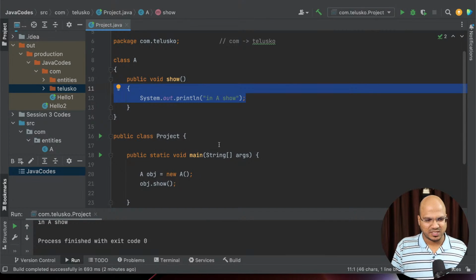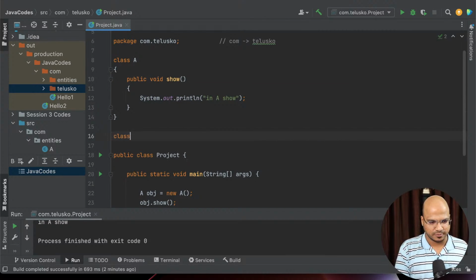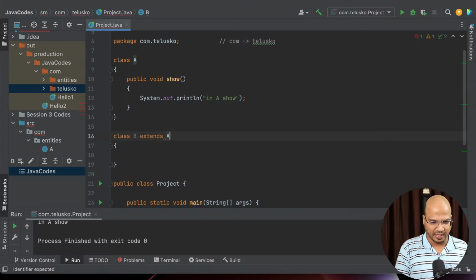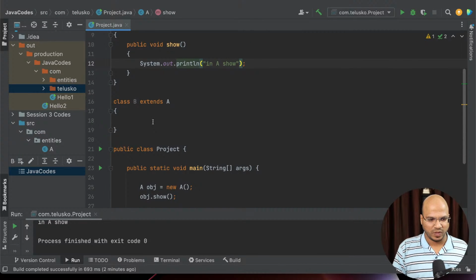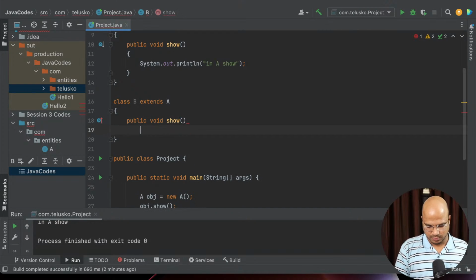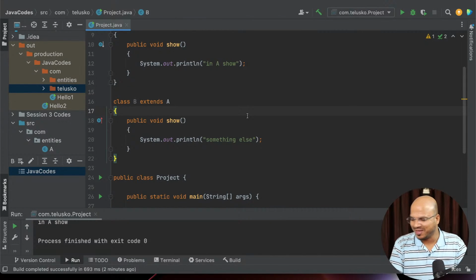Okay, so you're saying you can't do that, but there's one way, right? We can create another class here, which is B, and this class B can extend A, and then we can simply override this method, and this will print something else. I'm just taking it literally. Okay, so it is printing something else.